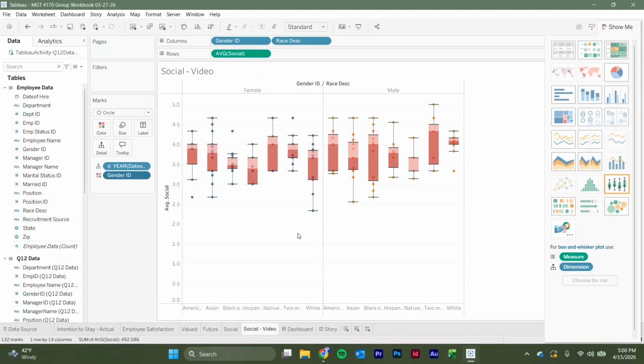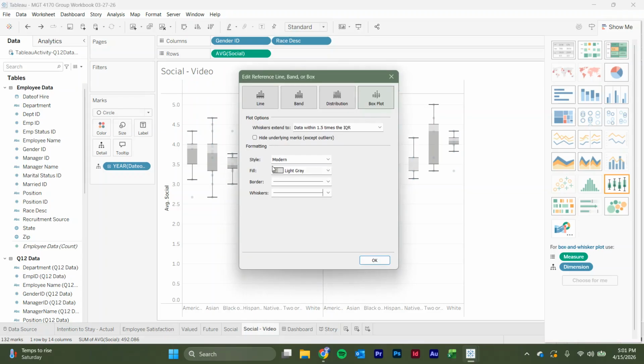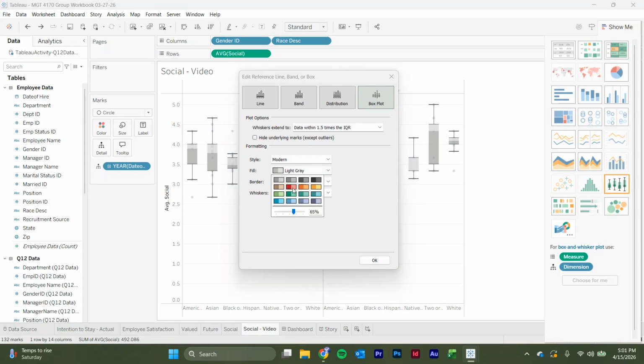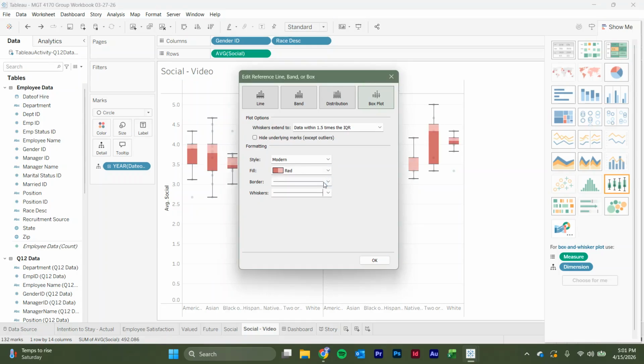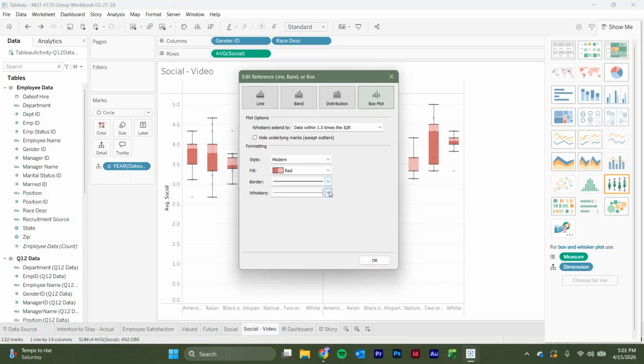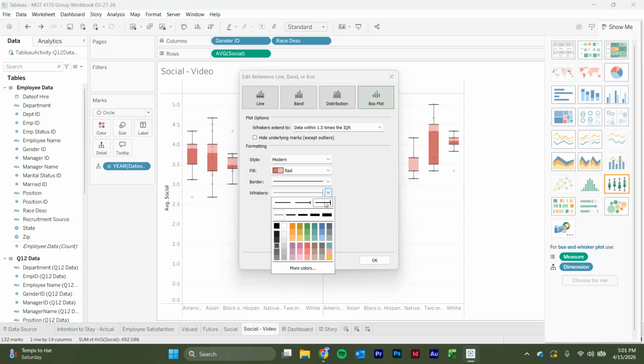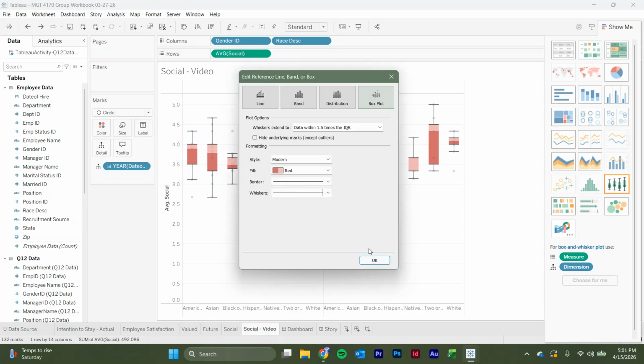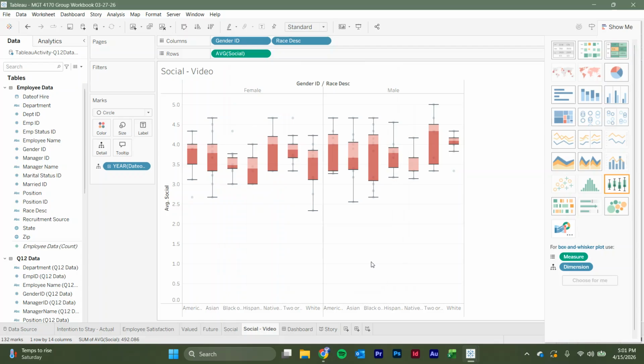Let's run through that one more time for you. Now, to change your colors, you can right-click and select Edit over one of your boxes. From here, you can change the fill of your box. I'll be changing mine to red. You can change your border, and I'll be making mine larger. And you can change your whiskers, and I'll be changing mine to gray. Then once you have your desired changes, you can select OK.